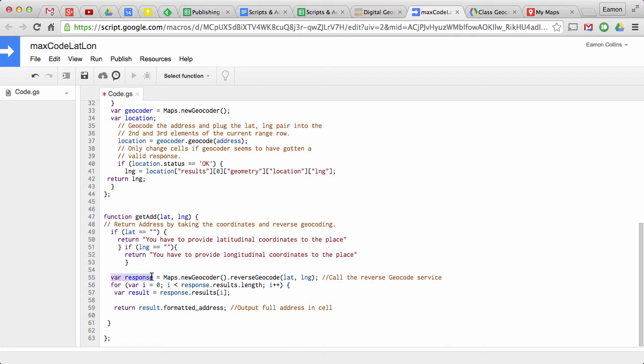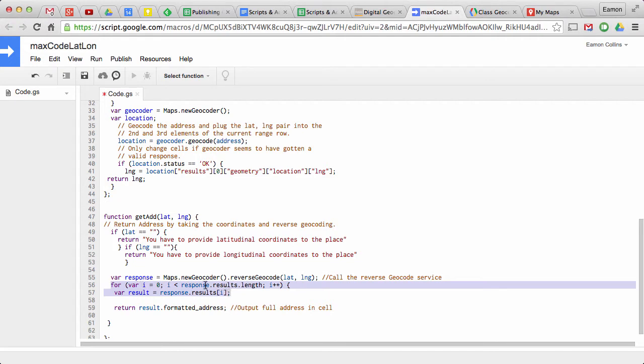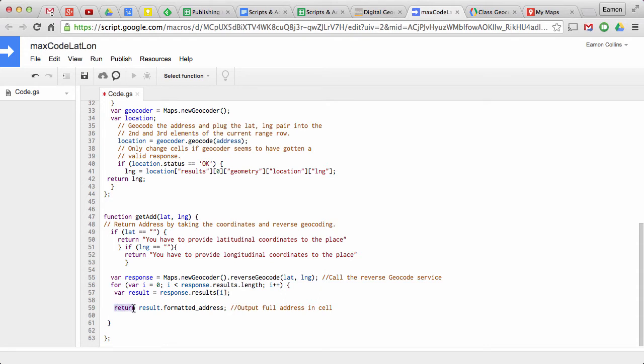And here the code is almost identical to the snippet I showed you a minute ago. So it maps new geocoder, reverse geocoder, and instead of hard coding it, I have a latitude value and a longitude value which would be pulled straight from the function here. And the for loop is identical as before. And the only thing that changes here, I don't have a logger.log, but I have a return result.formatted_address, so it outputs the full address in the cell. And then close the for loop, close the function.